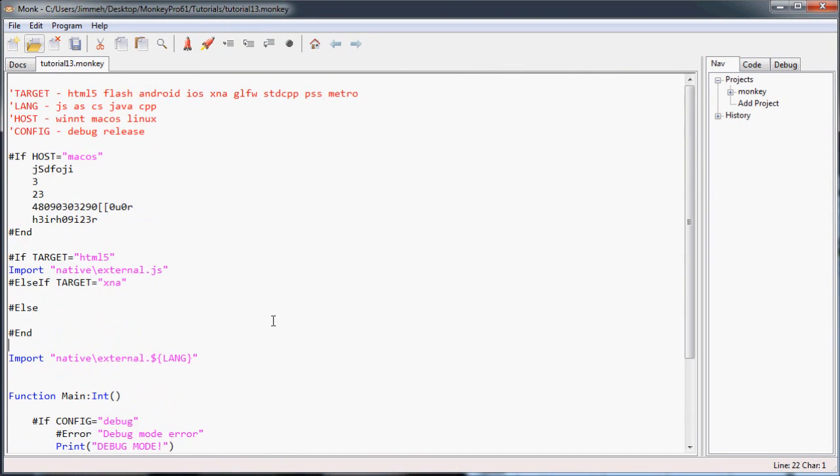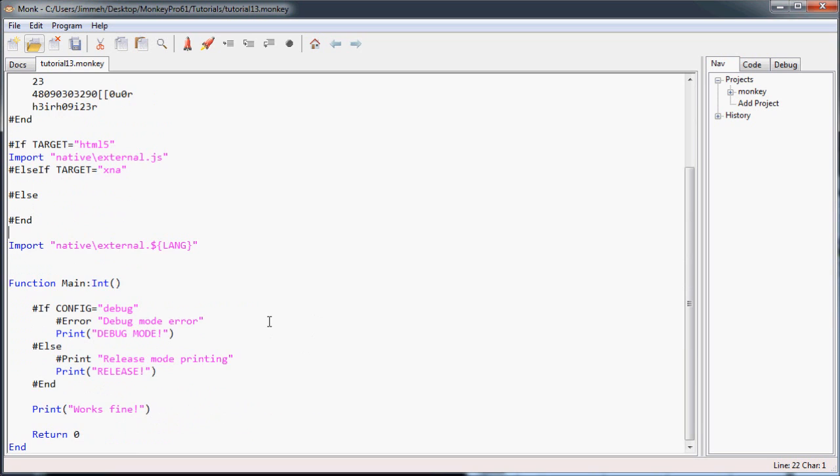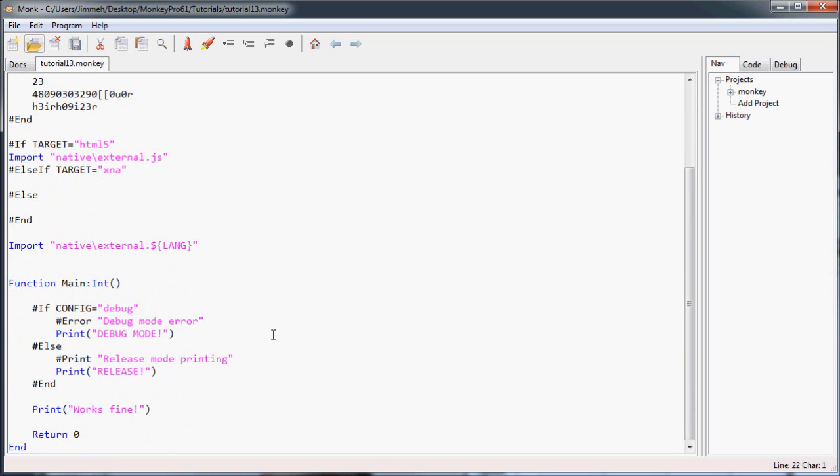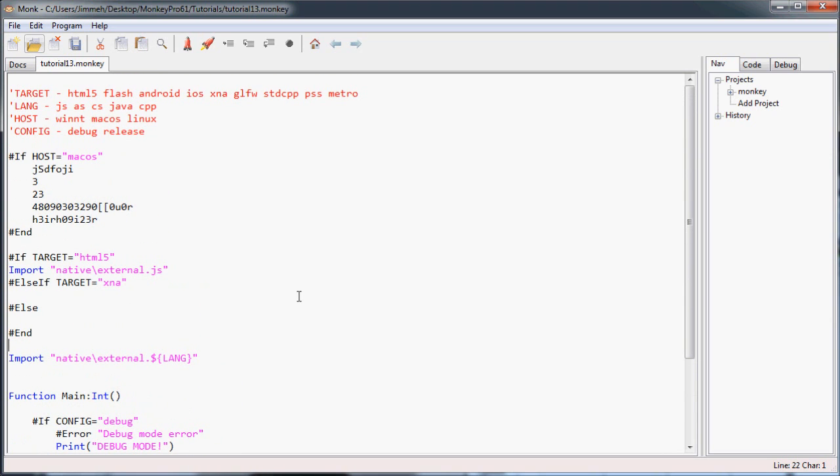And that's it for preprocessor directives. So they're pretty handy, allows you to do different things. Particularly useful, say you're targeting iOS or Android, so you do different things for mobile. Or if you're targeting HTML5, then you can activate keyboard or mouse input, so different things like that.